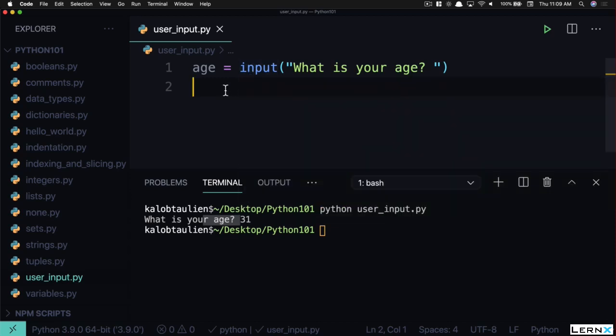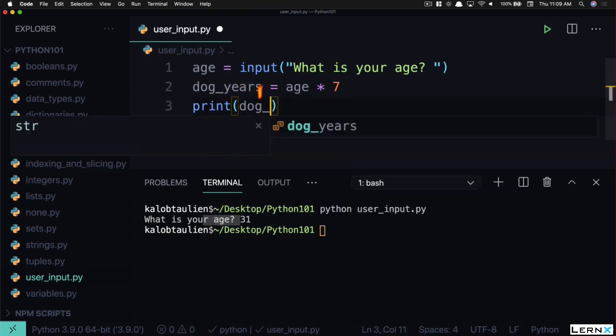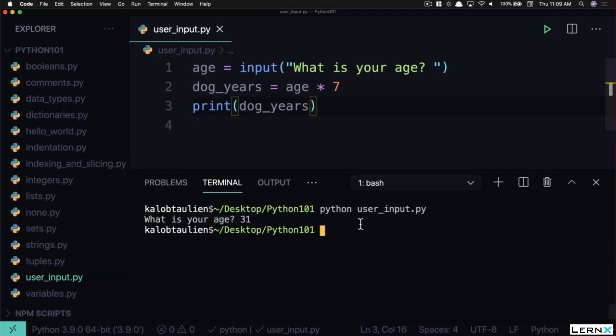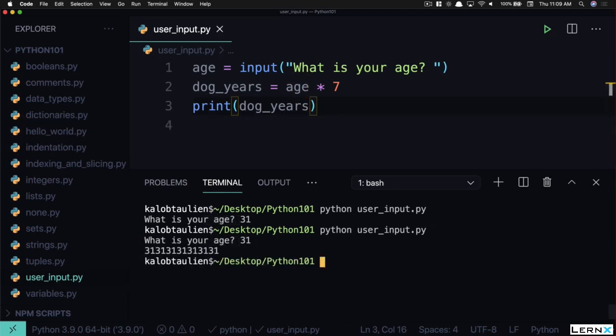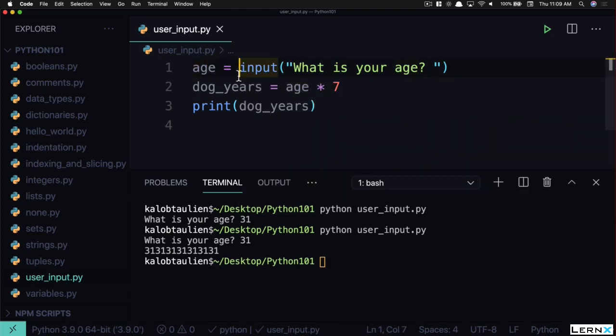Then we can say dog years is equal to age times 7 and print dog years. Let's go ahead and give this a shot. What is my age? 31. And you notice that it says 31 over and over and over again. And that's because age is coming back as a string. And we actually need that to come back as a number.